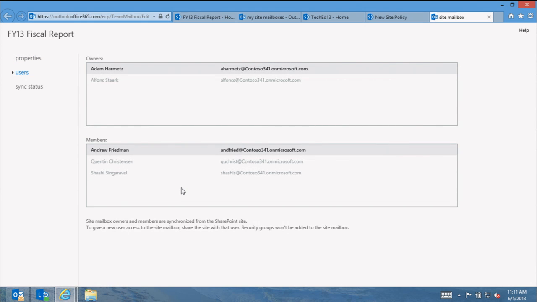So if you ever get any help desk calls like, "Hey, I'm on the SharePoint site, I can get to the SharePoint site, but I cannot get to the site mailbox," this is a good place to check. Most likely the user was not added as an individual user, but through a security group, or not to the owner and member group, but some other group. So here's a good place to check.